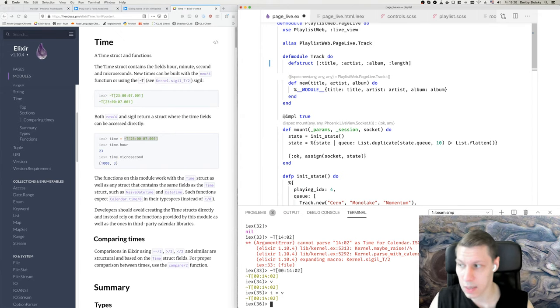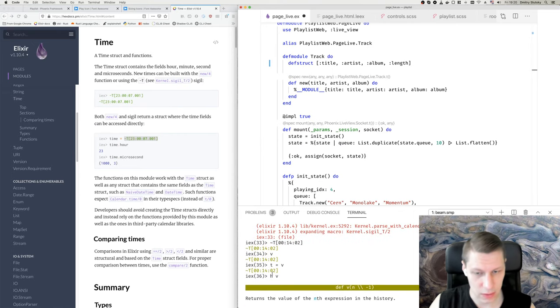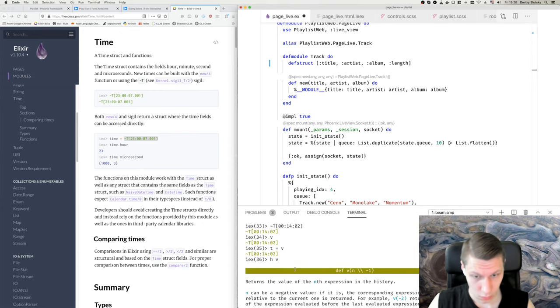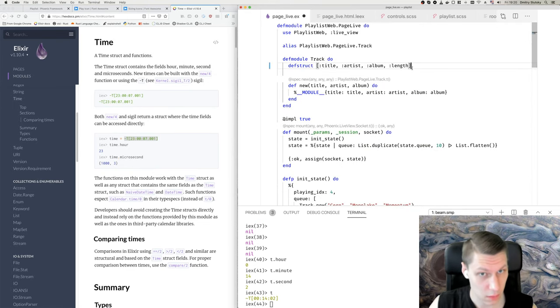So let's give it a name, and then we can, yeah, by the way, that's a nice trick because you can get the value of the previous expression in IEx by using the v helper. So you can just go like two steps back, for example, or just take the current one. Pretty cool thing. So can I take like hour? Okay, so we get access to all of that. And it looks correct to me. Okay, that will be fine then.